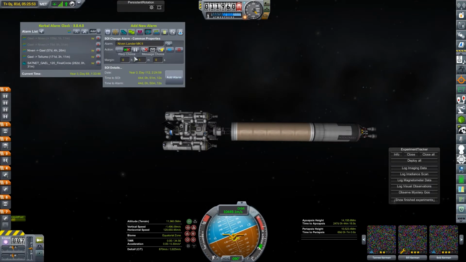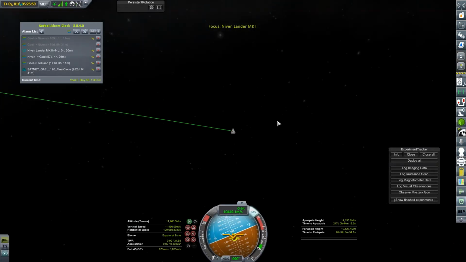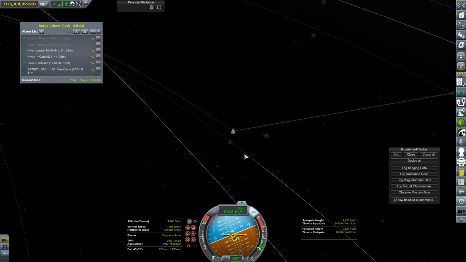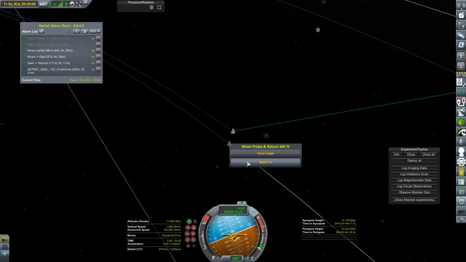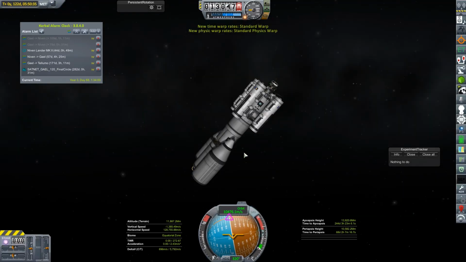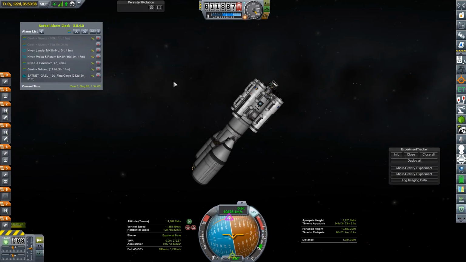And I'm going to add an alarm for when my sphere of influence changes so that when I enter Niven's sphere of influence, I get kicked over there. And now I shouldn't be too far from probe and return. And probe and return is on the inside, so it should be getting there faster. It launched several days before, even though it looks closer. Add sphere of influence.